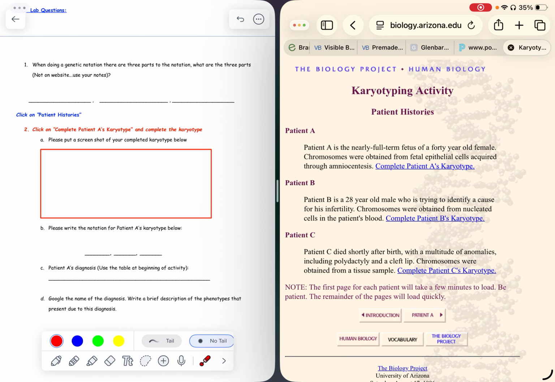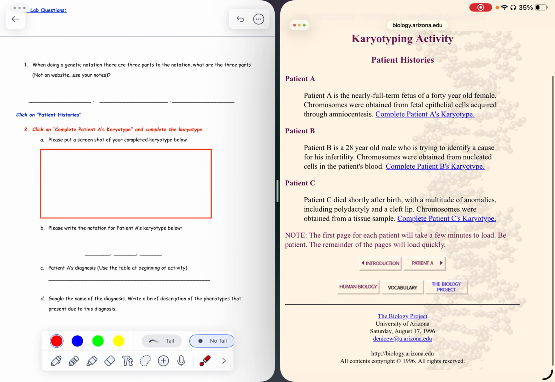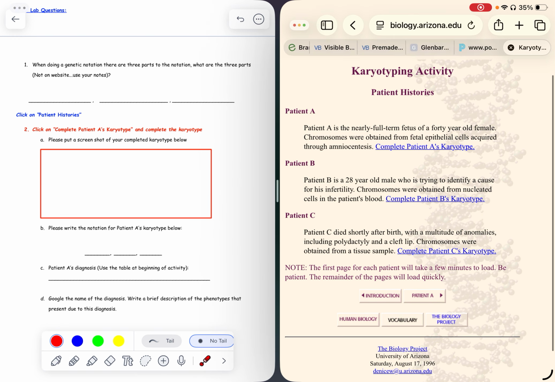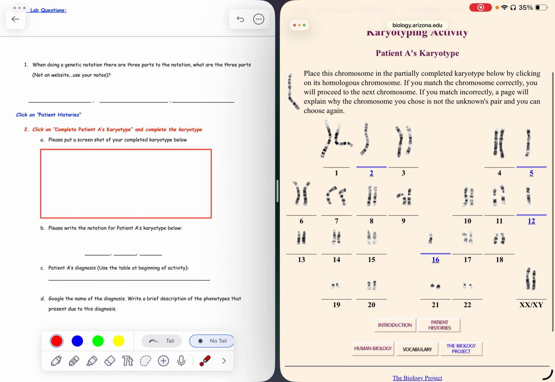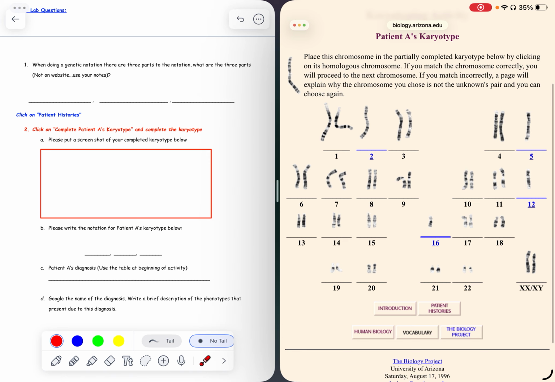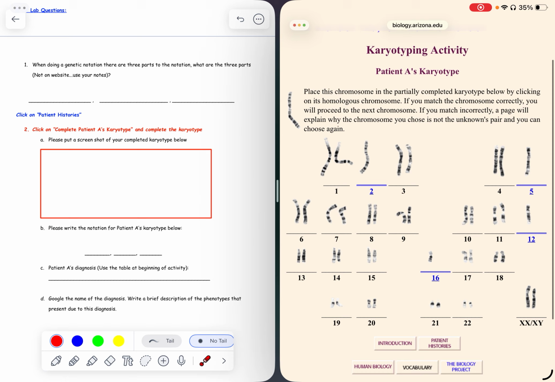Once you click Patient Histories, you'll see patient A, B, and C. You will do all three of their karyotypes. Just for an example, let's click on patient A. Now, patient A's karyotype is not complete. In the top left, you'll see a chromosome that you need to place in the right location.